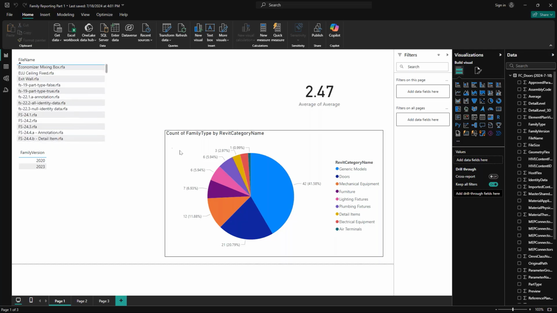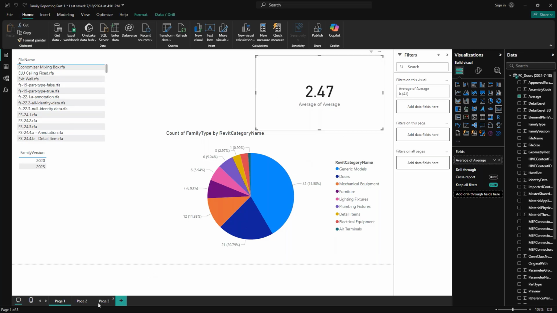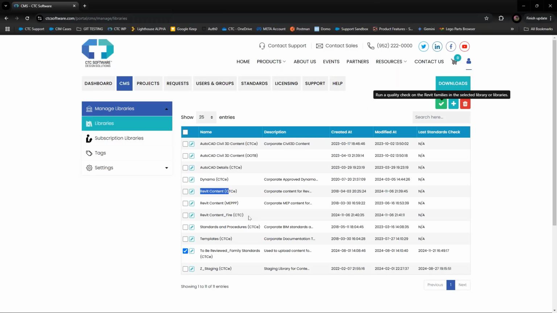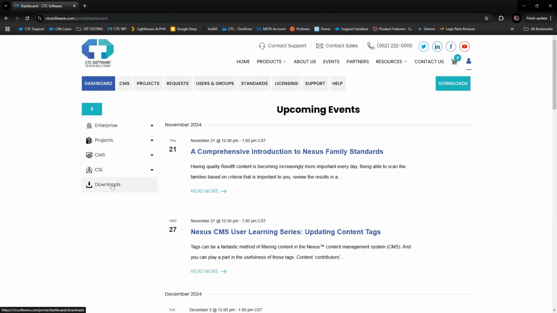List all the families that you're checking. You can get the average rating this way, and do various other things with it. You can also download some stuff to get information. So from our CTC portal, if I go back to the portal again, on the dashboard, there's a downloads button.